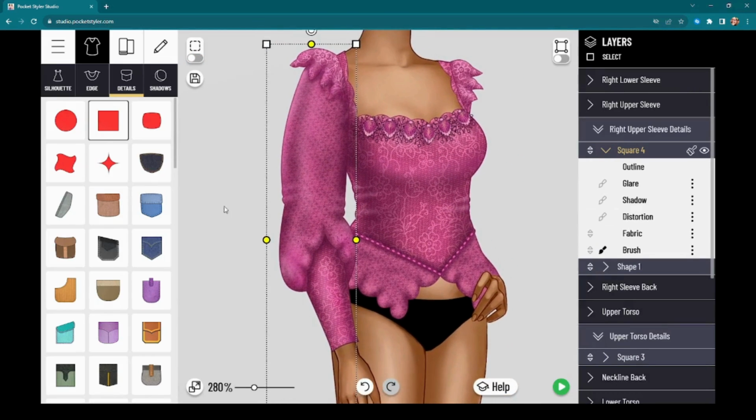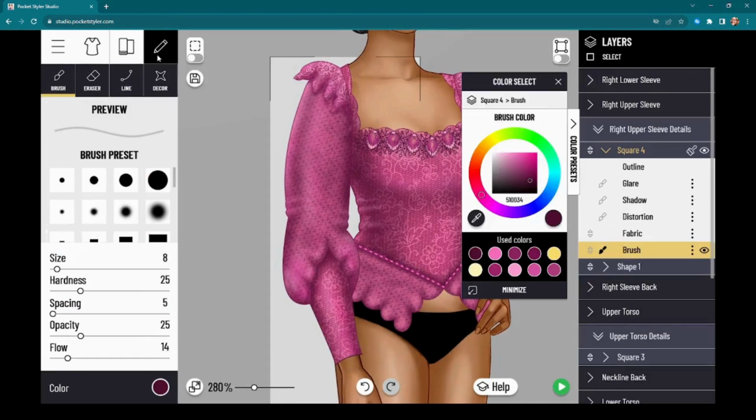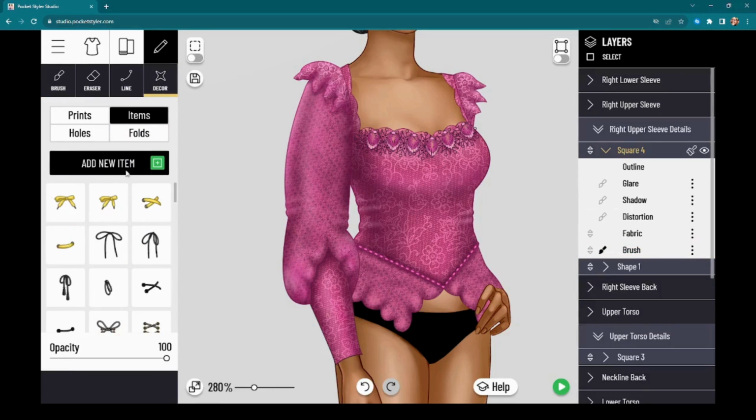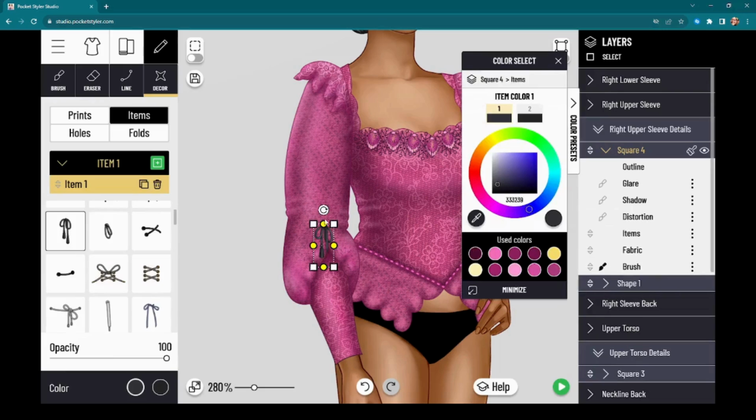Something I might want to do here is add some ribbon and bows. So we'll go into decor, we'll look at the items, there's some bows. Maybe I want to have a cute little bow over here. Oh, this was a bit dark. Let's make this a bit brighter. Yeah, that's a bit better.